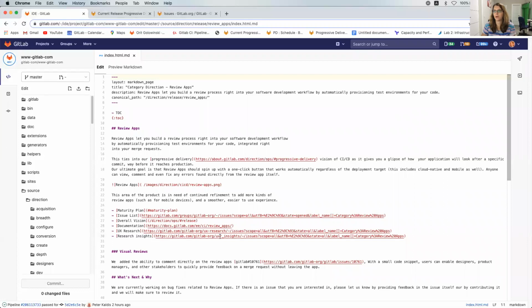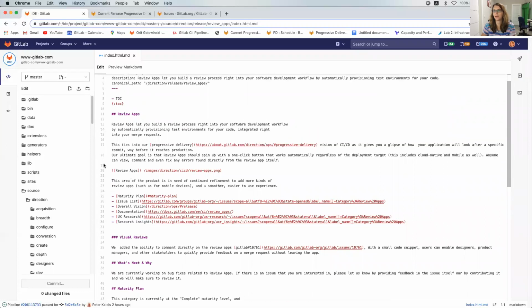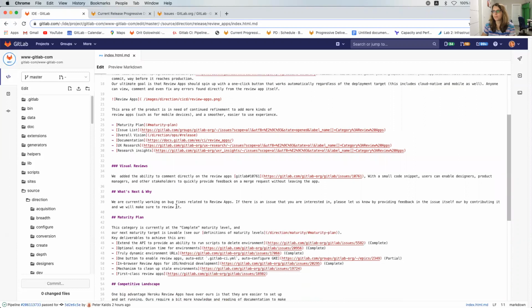That hasn't changed, so I'm not going to go ahead and change anything here. There's links to the maturity page, the issue list, which is filtered by review apps, the overall vision, our documentation, and the UX. There's a reference here to visual reviews, which is under verify, but it's closely tied to review apps. That's why it's here in the direction page.